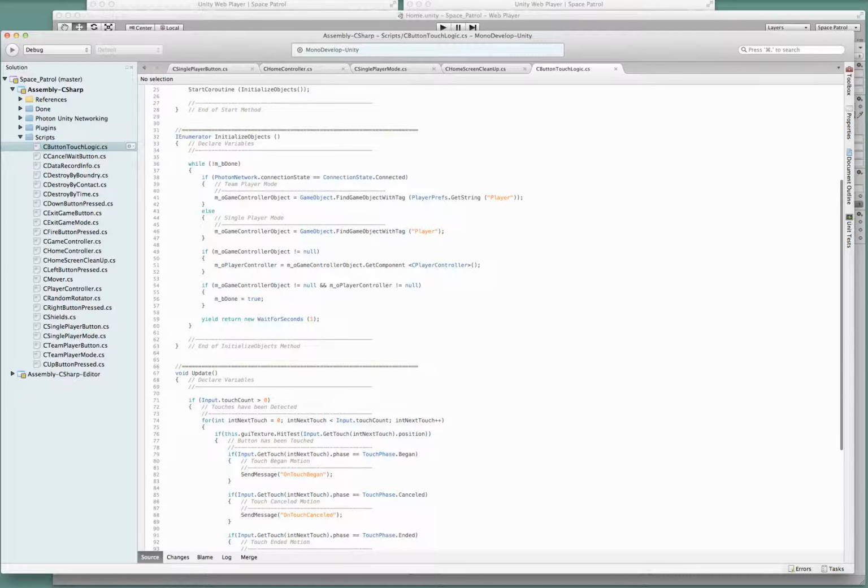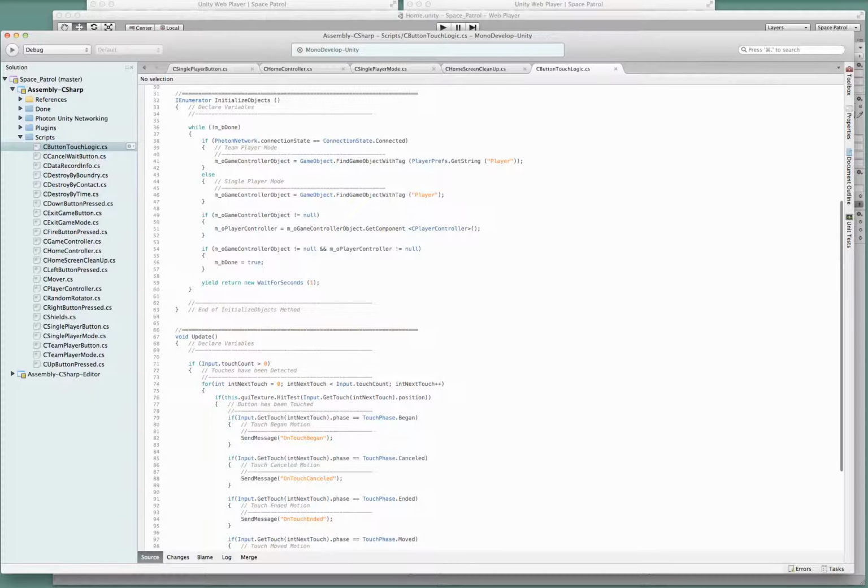The reason for this is that while the home screen is being loaded, I need these objects. But until the home screen is completely loaded and it's launched the script, these objects do not exist. So I have to continually keep on trying until I have them. So as soon as the player script is created, and as soon as the game controller script is created, then once I know they're both not null, I set done to true, and now it falls through the loop, and it doesn't ask for it anymore.